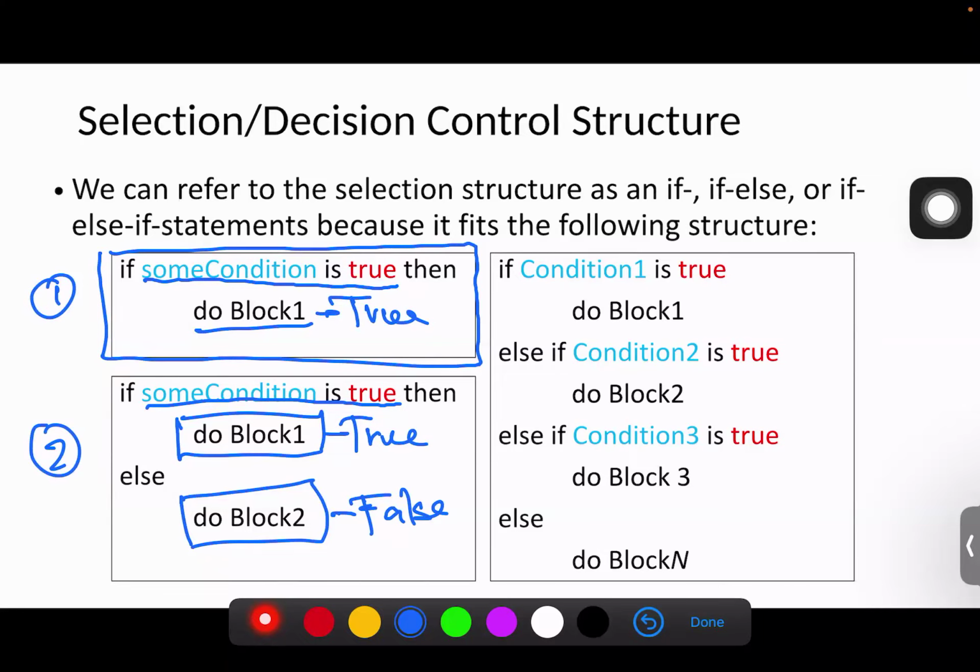Then here, we call it the multiple alternative, or the if-else-if statement. Here, what happens is that we check if a condition is true. If that condition is true, then we do this block, okay? We only do this block if condition 1 is true, okay?